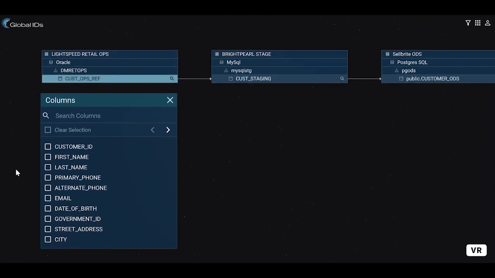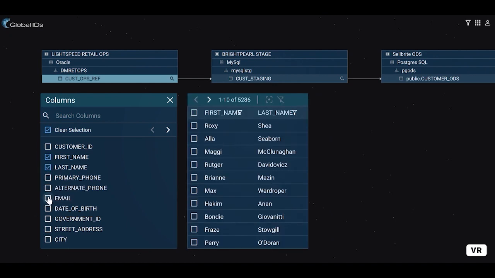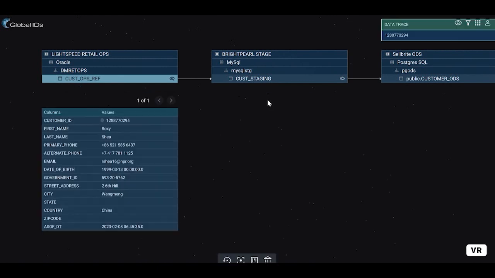So I click here and it exposes all of the columns in the table. So what information do we have? We have Roxy Shea, and since she sent an email, we have her email address. Notice how you can multi-select to get the information you need. You can also search for the information that you need as well. And here we are. So now we can follow Roxy's data on its journey from table to table.